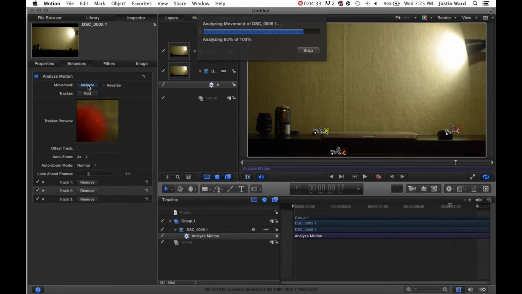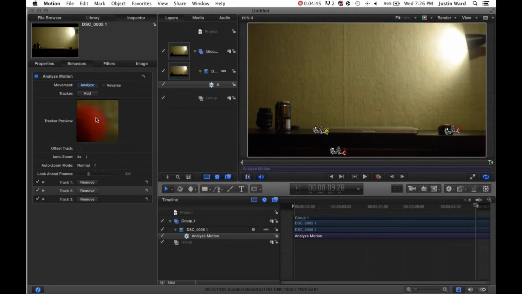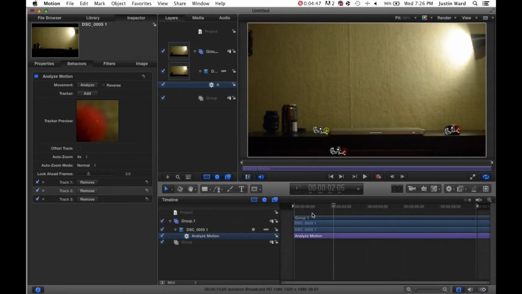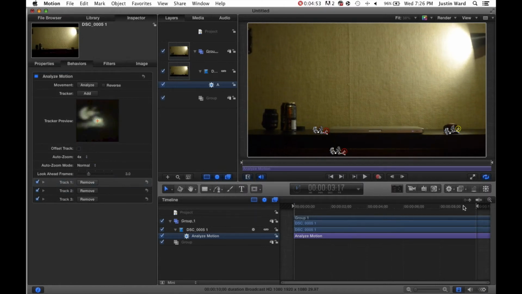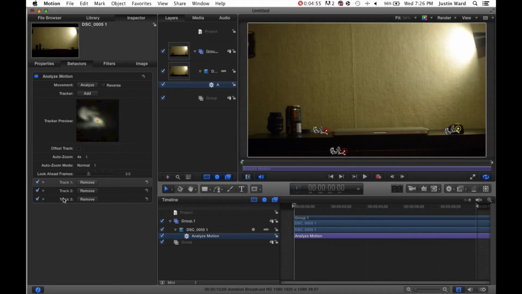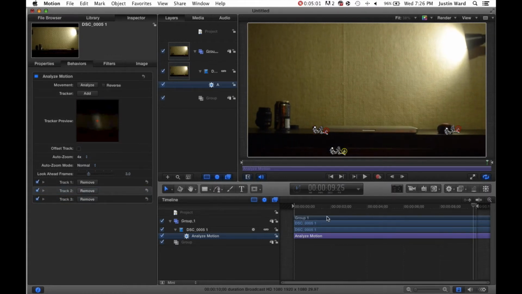So it's almost done, 88%. And it looks to be tracking pretty good. As a tracker preview of this point over here, seems to be doing good. And it's done. And let's look at this one. Track 1 stayed on that point the whole time. And track 2 stayed on that point the whole time.